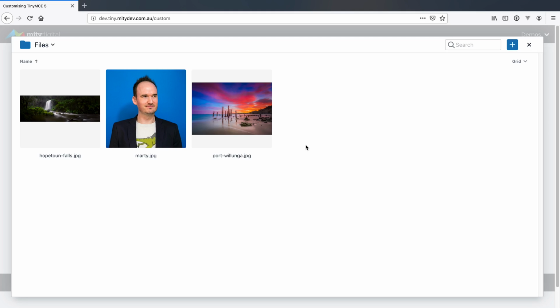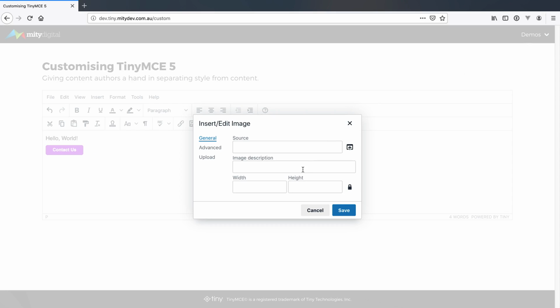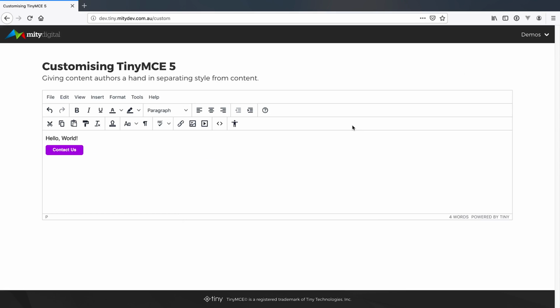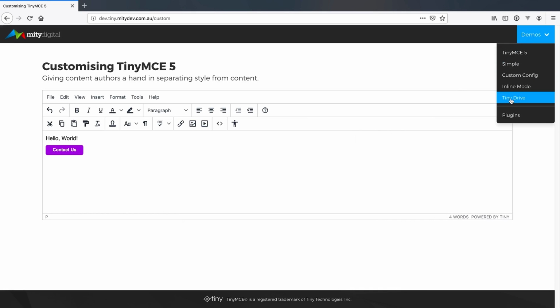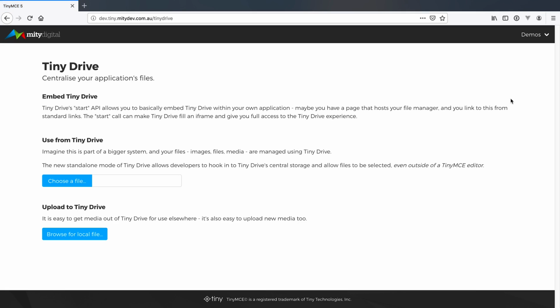So it makes it really easy for any author to be able to browse for files, and you can also do some basic image editing too. It's great because you can then upload as you go, and it's got a really great user interface that fits in with the rest of Tiny so that it's a cohesive experience. But what gets me really excited about TinyDrive is how they're extending it. TinyDrive fits in beautifully within the editor, but it also now fits in standalone outside the editor.